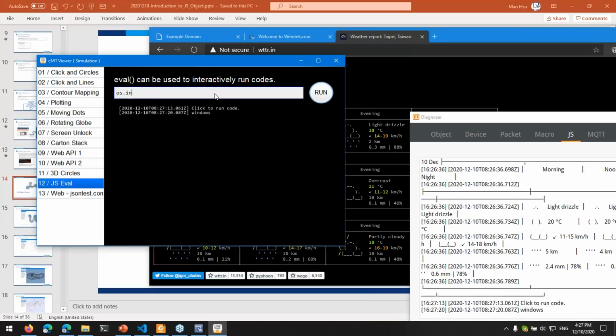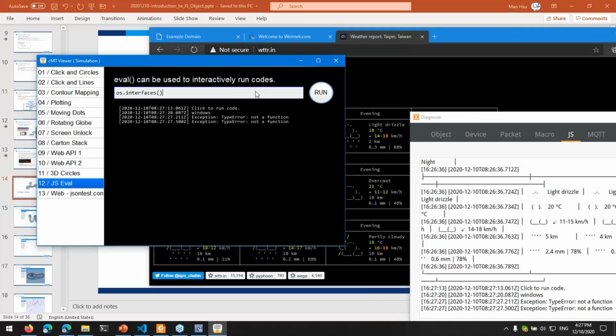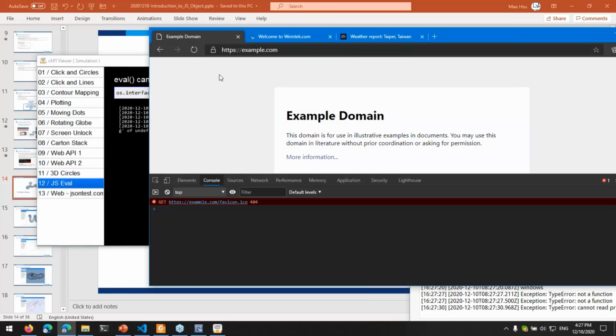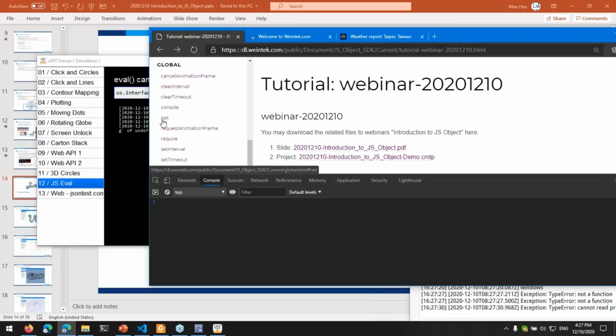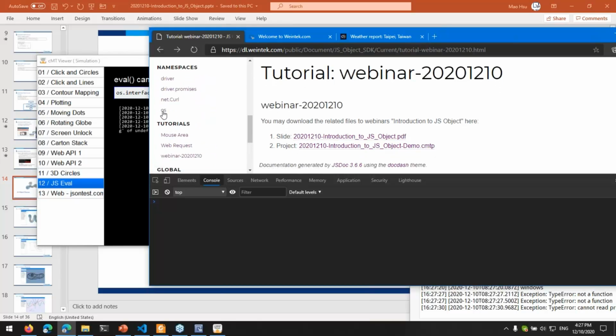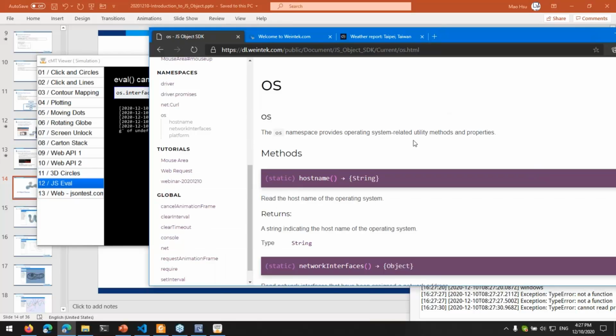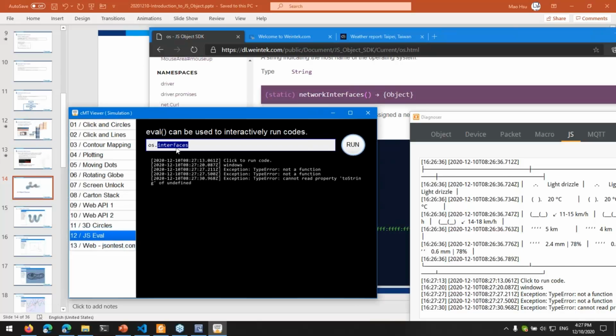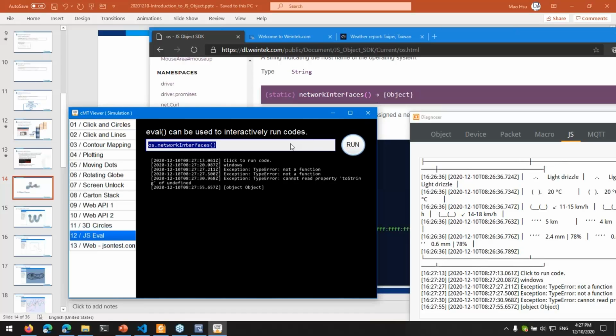Or OS, is it interfaces? I'm not sure. Oh, it's not a function, it's an interface. All right, so I think I have to check our menu here. Okay, go to the OS. You see that, oh, it's called network interfaces. There is network interfaces. And this is an object.